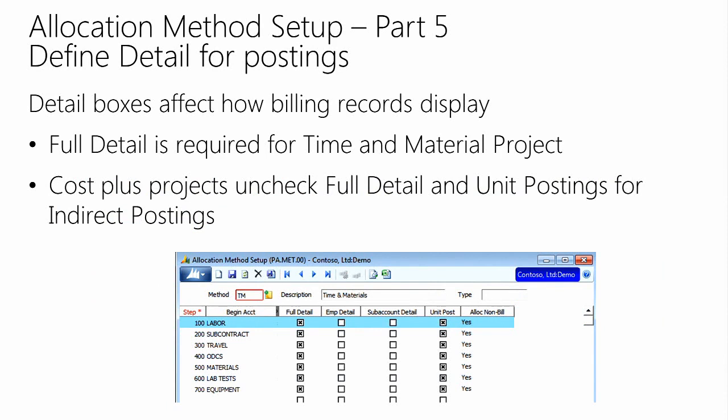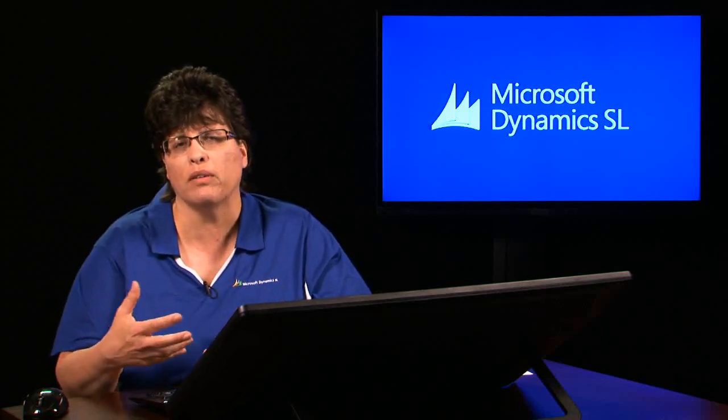The fifth part of the allocation method is defining the level of detail for our postings. The detail boxes affect how billing records display. So this is very important related to generating invoices. This also comes back to the type of projects that you have. So generally speaking, time and material projects, we always want the detail to flow over. If you think about it, we have a time card with my labor hours on it and my labor class. And generally speaking, we would want that on the invoice so that the customer knew that I worked on the project and I had so many hours on that job.